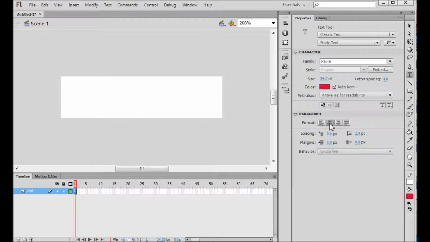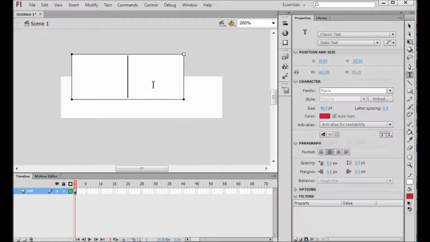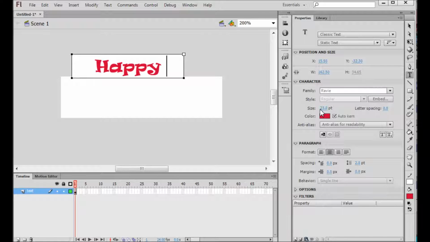I've selected center. So I'm going to reduce my font size, and I can do this by typing in a number or simply dragging over to the left. It's your choice. And let me prepare my text. I can always change my font size later as well, but I can see that that's a little bit big. There we go. A little bit smaller. Type in your text. Happy day.